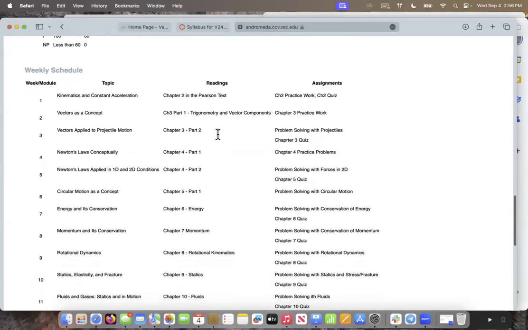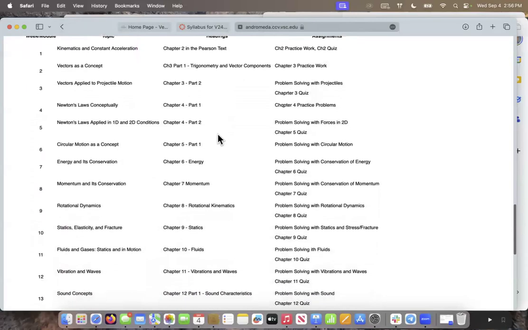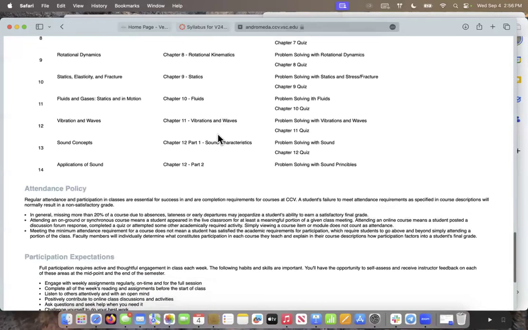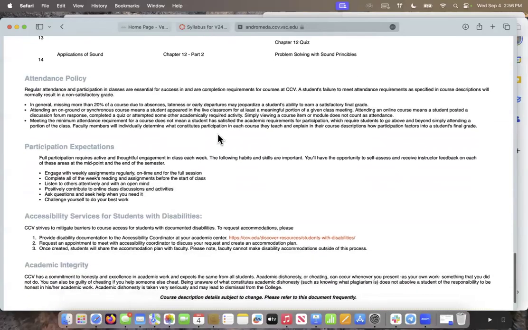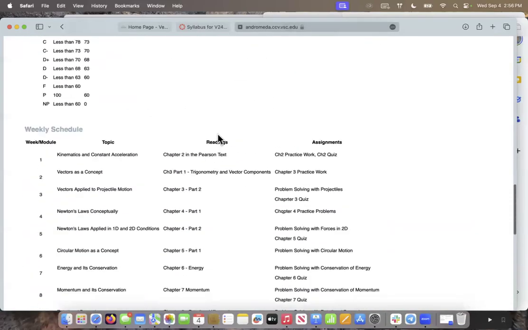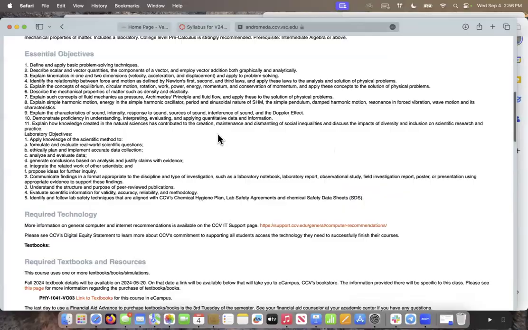Okay, and then here's our weekly schedule. So you can kind of look into the future and think, oh, this week is going to be a tough week for me, so maybe I want to get a jump on things, that kind of thing. Okay, and I think those are the main ideas from the syllabus that we needed to address.